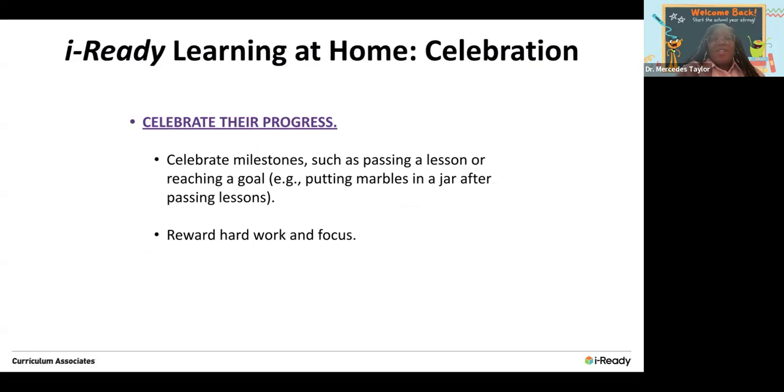Lastly, we want to make sure to celebrate their progress. We want to make sure to celebrate milestones, such as passing a lesson or reaching a goal. One example can be putting marbles in a jar after passing lessons. We also want to reward hard work and focus. So you can have certificates of achievement that you receive from your teachers. Make sure to post those so that they're visible at home.